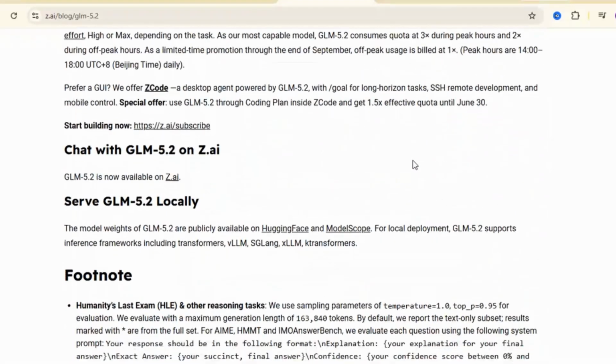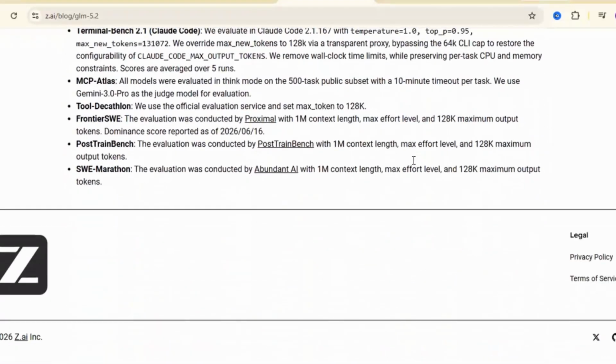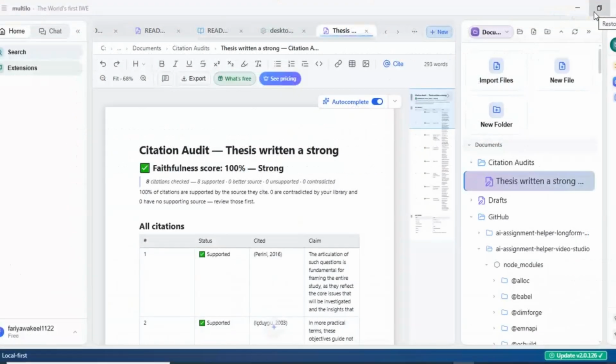But then I realized something. Research isn't just about asking AI questions. That's the problem Multilo is designed to solve. Multilo isn't another AI model. It's an AI-powered research workspace built around your actual research project.